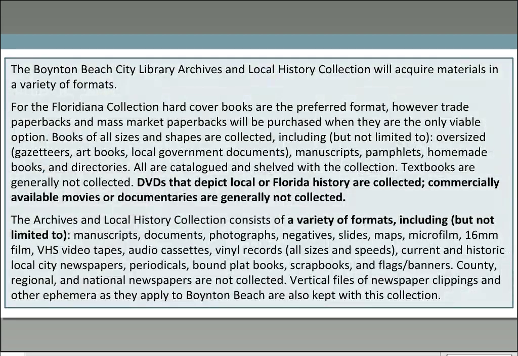In practical terms, let's see what this means. Let's take another look at the Boynton Beach City Library Archives and Local History Collections Development Policy. This particular institution actually maintains two separate collections, the Floridiana Collection and the Archives and Local History Collection. The organization will accept DVDs that depict local or Florida history into the Floridiana Collection, but notes that commercially available movies or documentaries are generally not collected. They've given themselves a bit of an out here. If they find a compelling reason to keep a commercially produced item, they will take it.